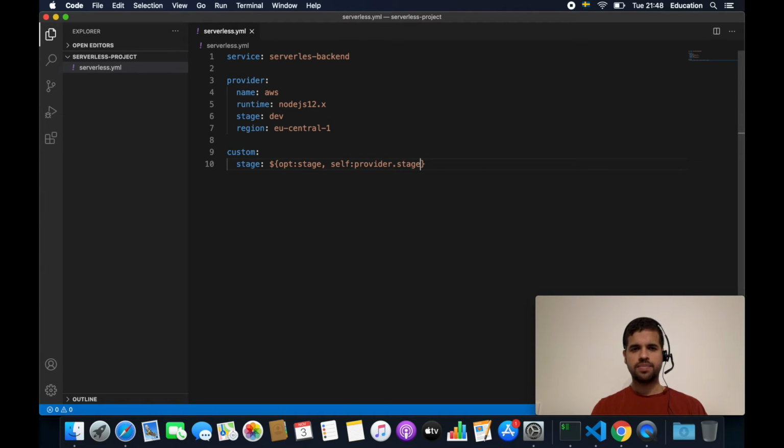And in this case, the custom stage that we are referring to here is basically this: when you deploy your project to AWS using the serverless command, you can specify to which stage you want to deploy. So if the user specifies which stage he wants to deploy, then we take the name of that stage the user is specifying. Otherwise, when you type self, basically you are referring to this document, this YAML file.